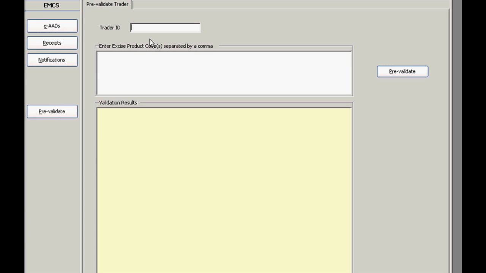And the very last thing we can do here is pre-validate. So you can enter a trader ID or a site ID or a product ID, and you can then pre-validate them with customs just to confirm that they actually exist and that HMRC acknowledge that they're valid.